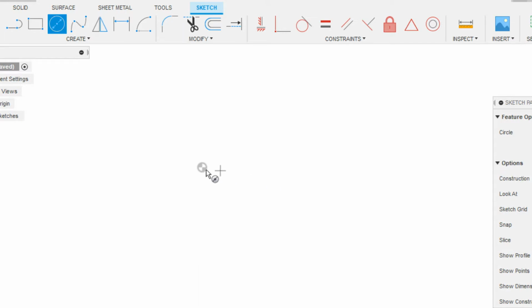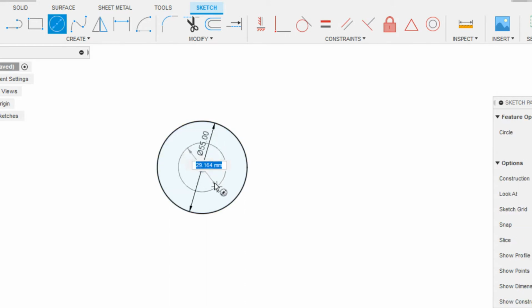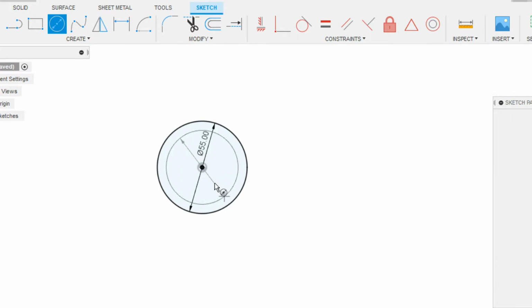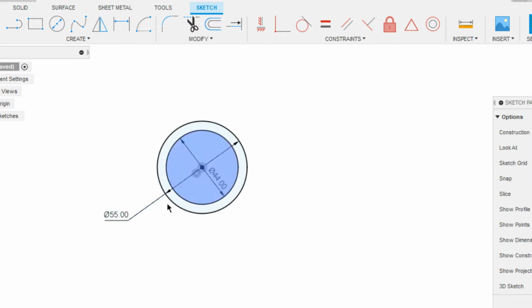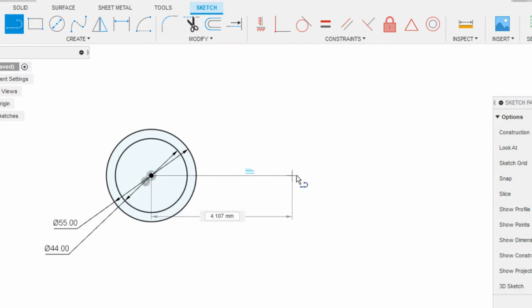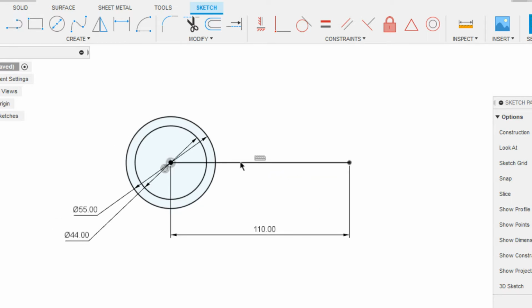Press C on the keyboard, origin center, draw a circle of 55 mm diameter and one more circle of 44 mm diameter, and we've got our bigger end profile. The distance from the bigger end to the smaller end is 110 mm. I want to draw a line to separate these. I want to make this construction. Just select the line and press X on the keyboard.